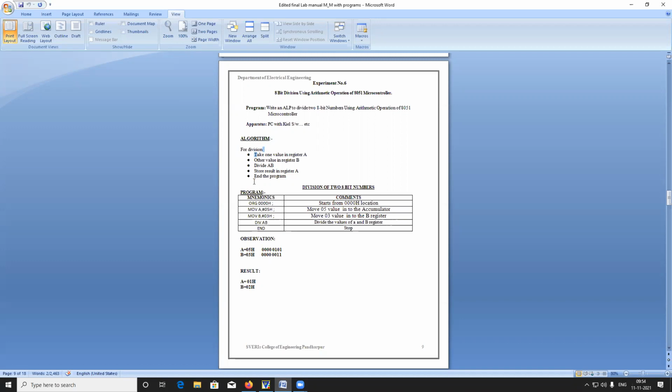Here I am directly taking the number into the accumulator. So here I am writing MOV A, #05H. I am writing the instruction MOV A, #05H. What is the meaning? Here it is the immediate addressing mode, meaning what?